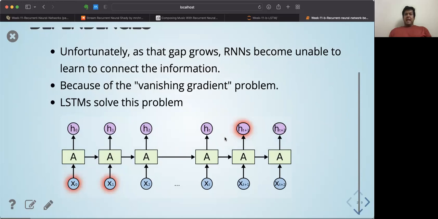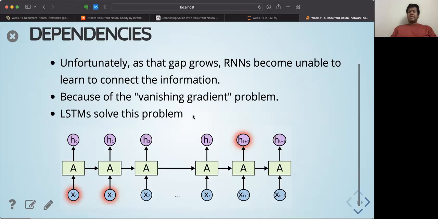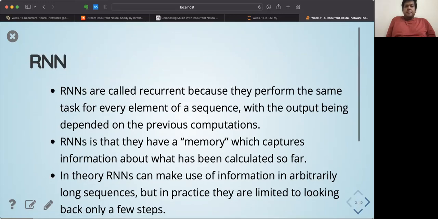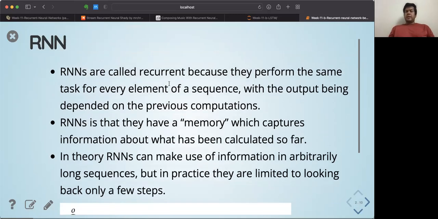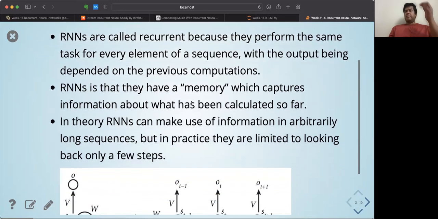But as the gap grows, you see that the recurrent neural network becomes unable to connect the information present in the very past, right? So that's a couple of things, and also that will create the vanishing gradient problem. The LSTM, the long short-term memory architecture, solves it with a clever trick. Recurrent neural networks are called recurrent because they perform the same task for every element of a sequence, without being dependent on the previous computations.